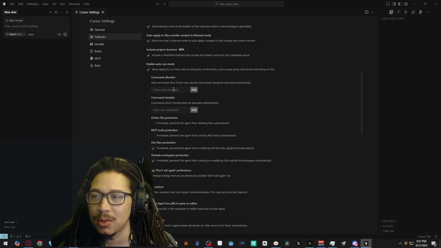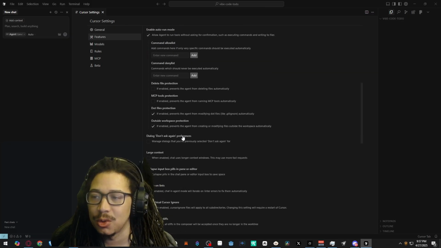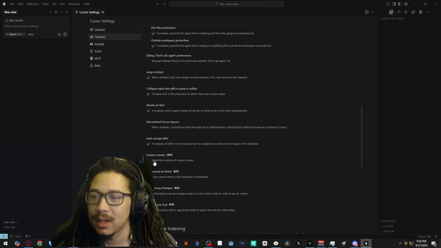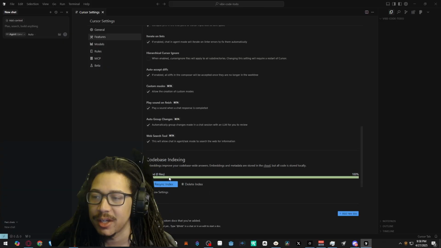And you most definitely can add commands here depending on what you do and don't want it to do. We're going to add large context. Yeah, we're going to collapse these here so we can save space. We'll pretty much be able to go over that. Custom modes. Yeah, we'll try that. Play sound when finished, and then auto group changes.